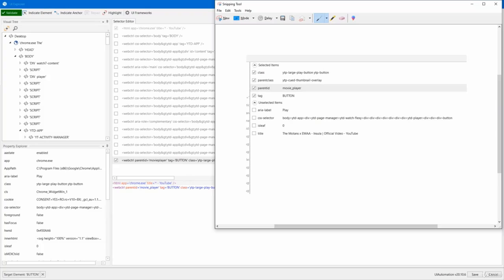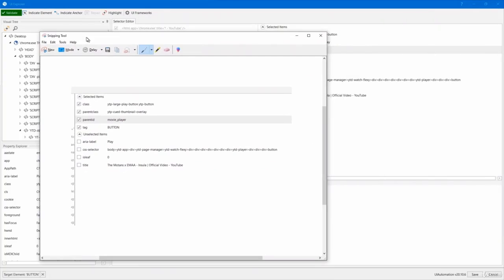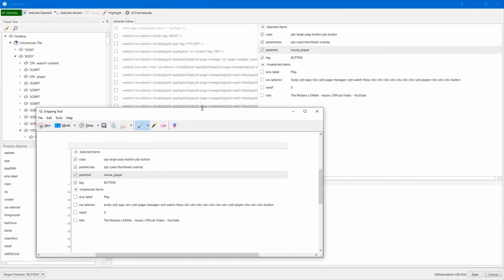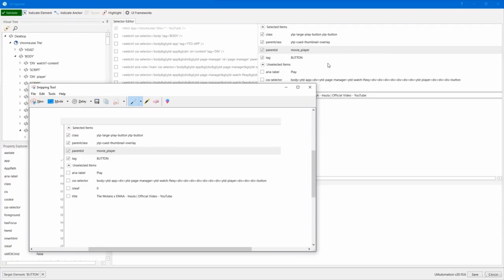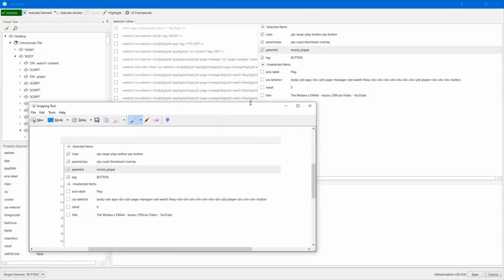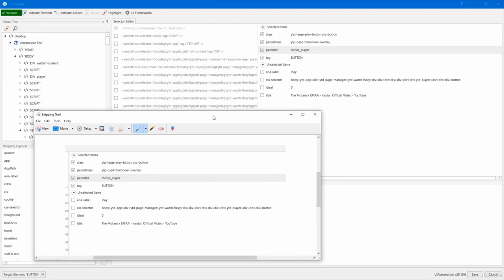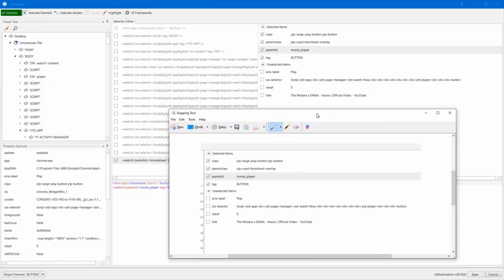So go here, put this snipping tool on the left, and I'm going to try to compare just by eye. So we have here the class, the same, the area label is still play. Now the CSS selector seems to be the same, YouTube player, watch time, isLeaf is still 0, and the title, of course, is not being changed. So this option has failed.